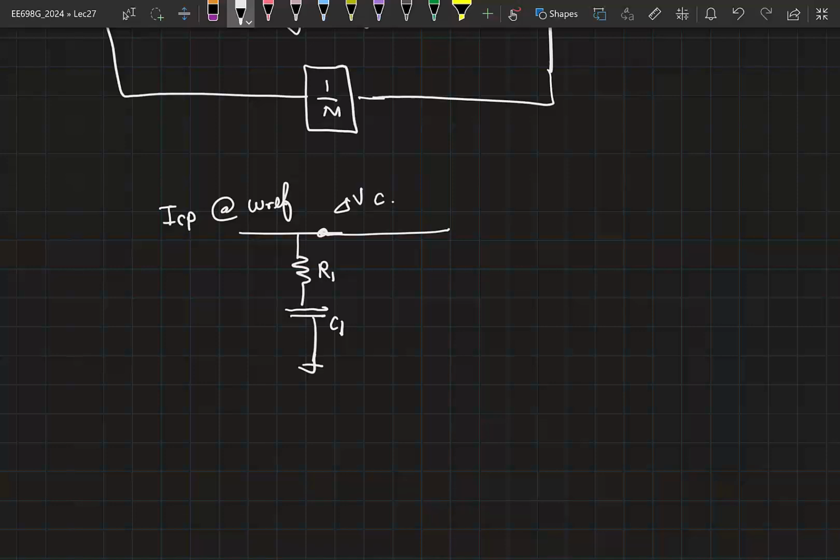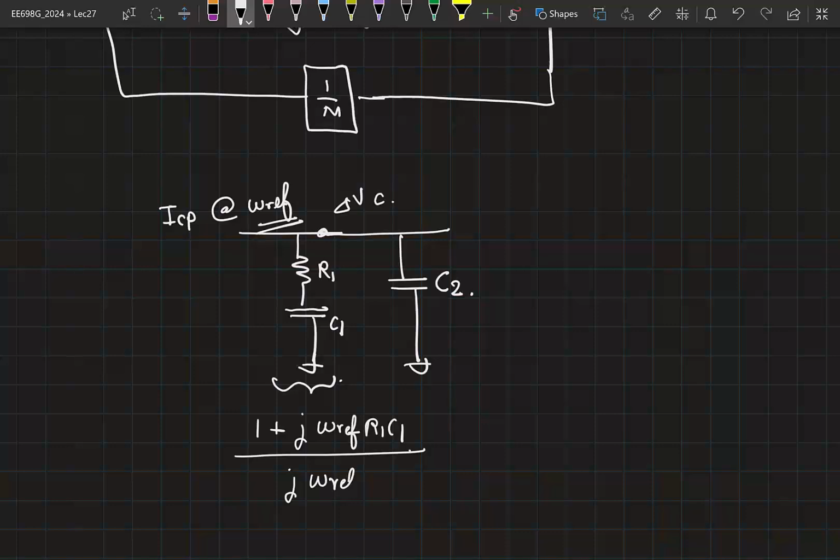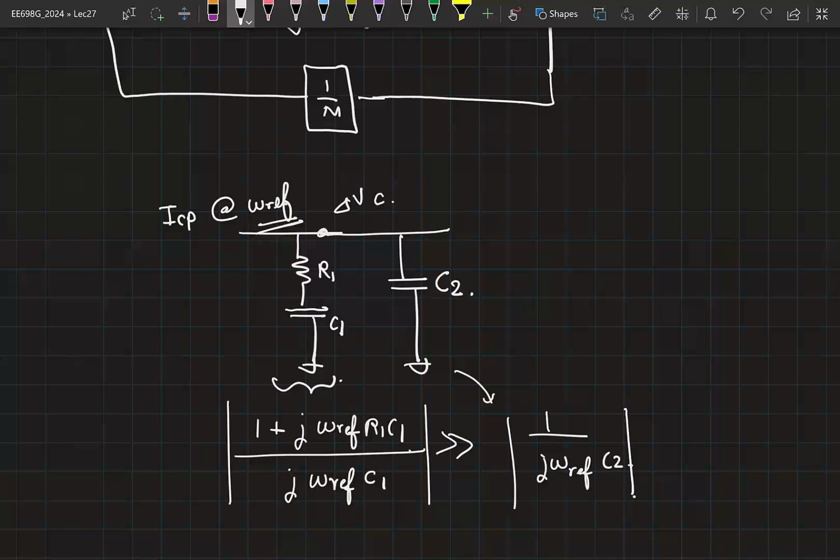Is that okay? So any suggestions on how I can do this? But when I do this, I don't want to make a lot of changes in the loop also. Right? I could add a capacitor to suppress it. So let's say I add another capacitor C2. So now what is this transfer function? If I give a current at omega ref, so we are looking at the current component happening at omega ref, then this will simplify to 1 plus j omega ref R1 C1 divided by j omega ref C1. Now this component is simply 1 by j omega ref C2. All that I have to make sure is that this magnitude is much larger than the second magnitude. Then most of that current will flow into C2 and you will be able to suppress the reference spur.